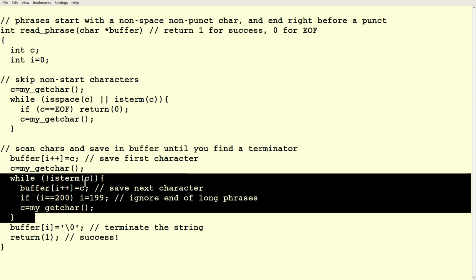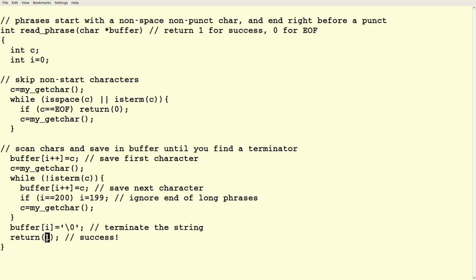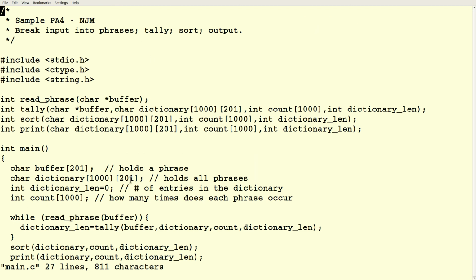And then when we find a terminator, we write the null at the current position in our output buffer, and we return 1 saying we found a phrase. And that phrase is stored in buffer in our main program. We'll take that and then use it to tally up.